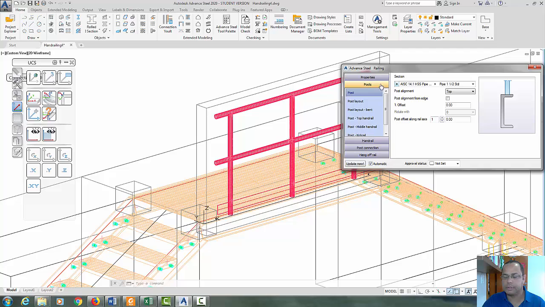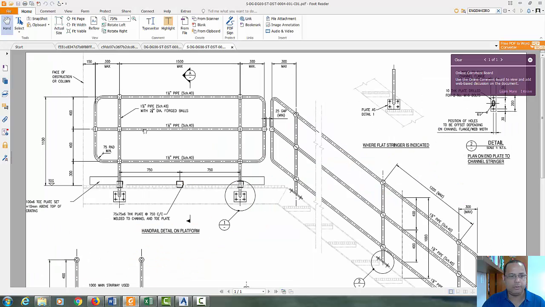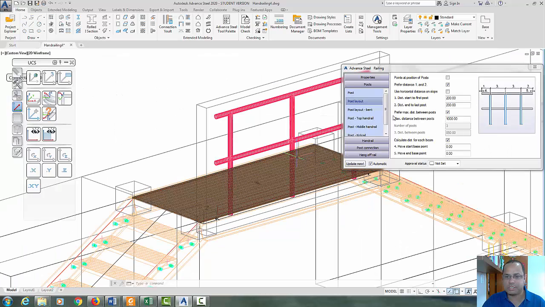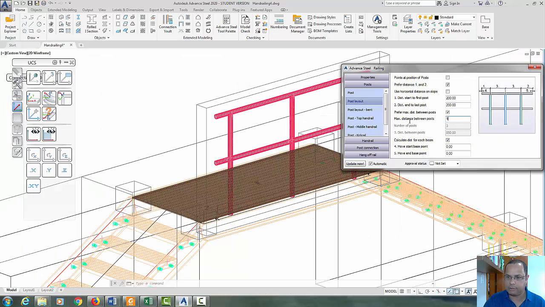Posts, top alignment, post layout. Take a look here. We have just 2 posts and max distance between posts 1,500 between posts. 3, 2.